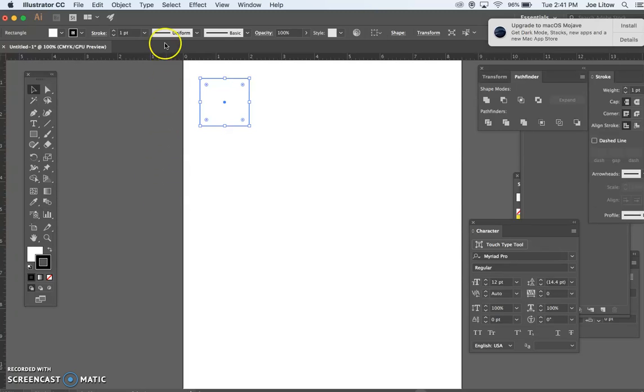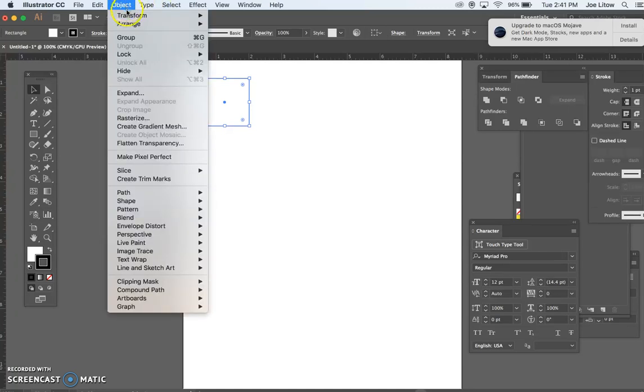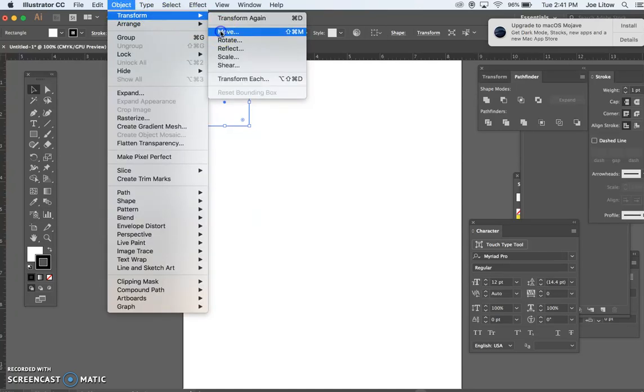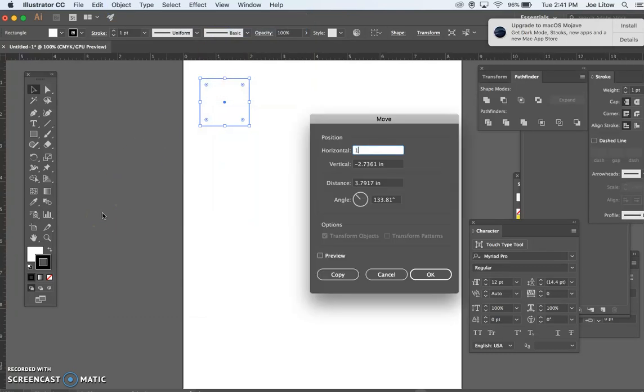So go up to Object, Transform, Move, type in 1.5, Tab will take you to the next field, type in 0, Tab again, and don't do anything, keep it at 1.5, Tab again, and everything is fine. Hit the preview button, and it shows you what you are about to accomplish. You're going to take the square that we made and move another one right next to it.